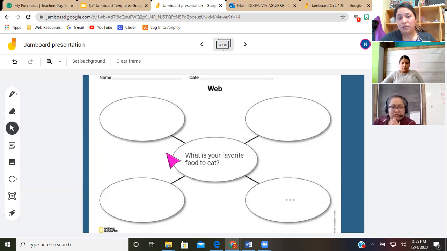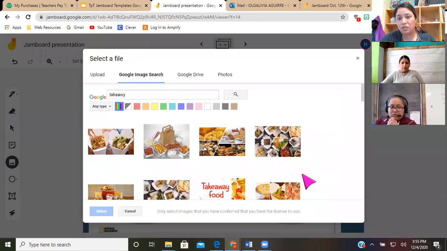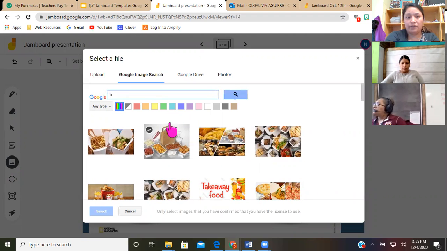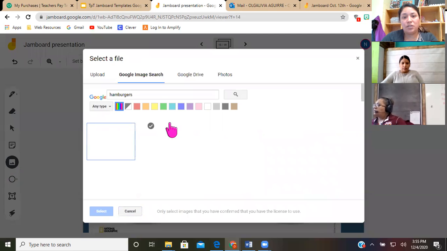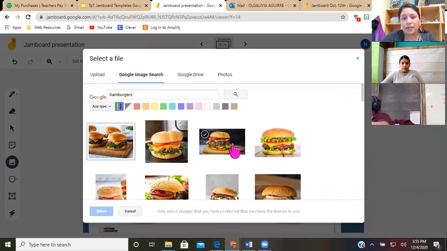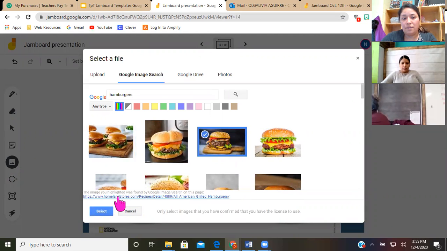Sometimes the kids don't feel like typing, writing, or adding a sticky note, so you could definitely encourage them to go to add an image. And maybe they could look for food that they would like to eat. For example, my favorite food is hamburger, so I'll search for an image of a hamburger and choose it. Press select right here towards the bottom.